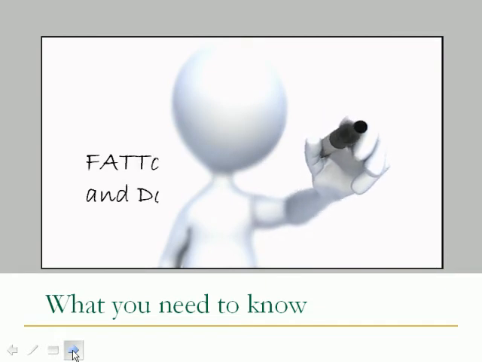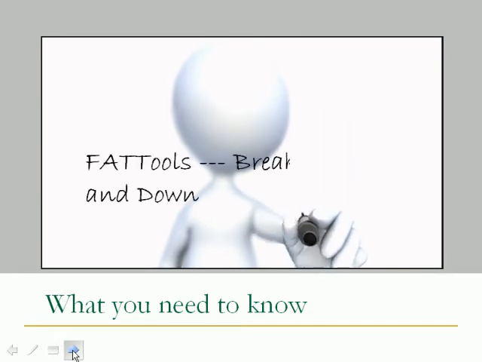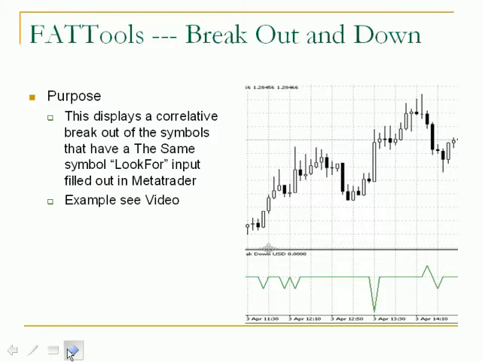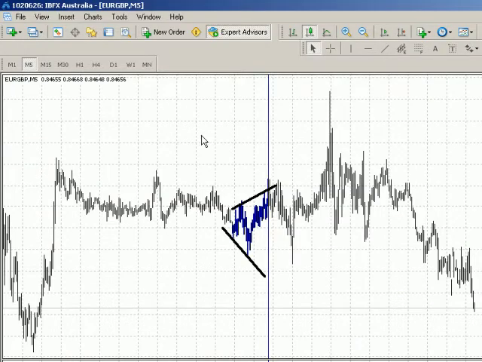Okay, let's cover the FATTools breakout and breakdown video here. It's an indicator, and the purpose of it is to display a quarterly breakout of the symbols that have the same symbol look for input filled out in MetaTrader. So the best way to do this is just to explain it to you in a video.